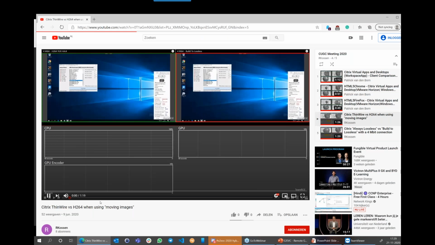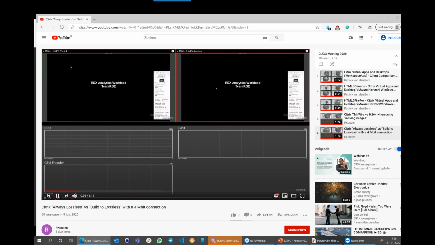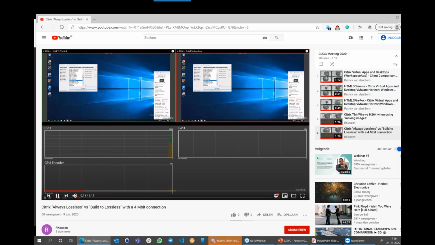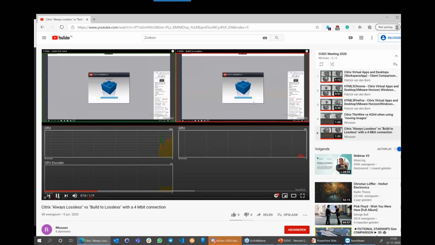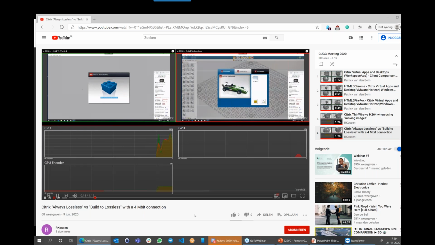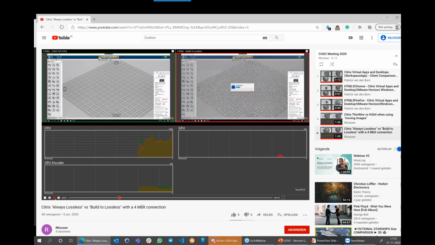So there's a big difference also in terms of bandwidth, like I said, with always lossless versus built to lossless. Here on the left hand, we have YUV 444 always lossless, and on the right hand, we have YUV 444 built to lossless. And we're working from home here with a bit of a shitty connection, 4 megabit, but I think it's pretty common still in most countries.